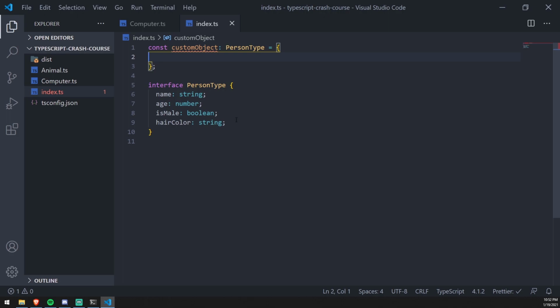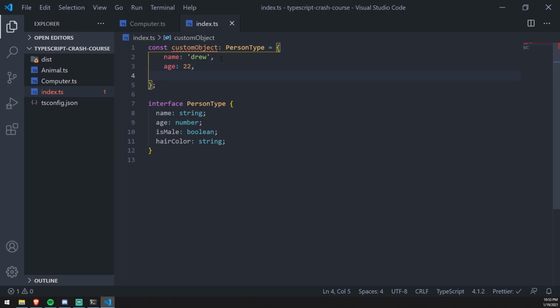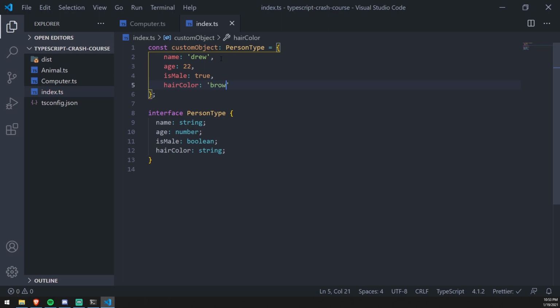So notice how it's giving us this red line. That's because we are missing all of these fields. So for example, if I just type N for name, you're going to see that it pops up in the IntelliSense. Okay, so I can just say whatever name I want. So I'll do Drew. Age, I will do 22. isMale, true. Then hairColor, we'll do brown.